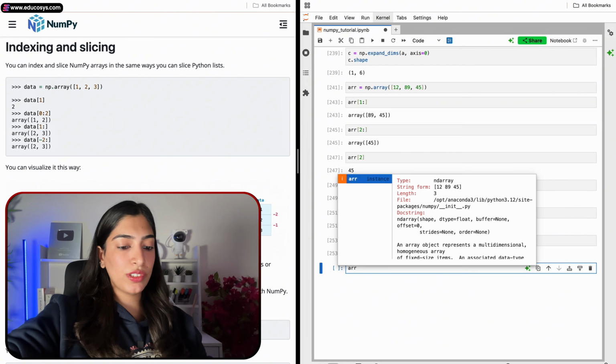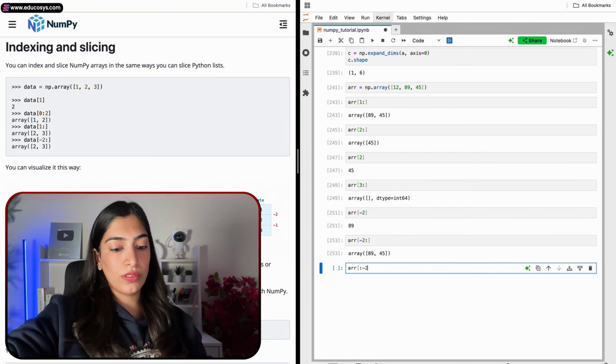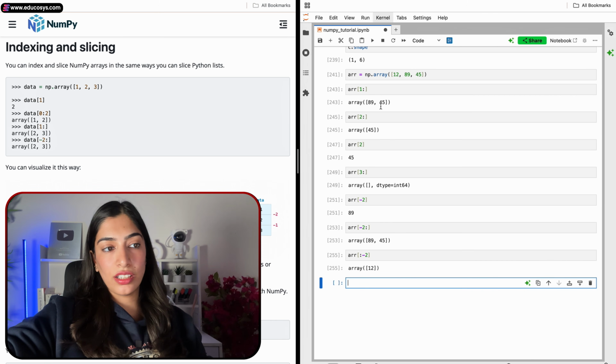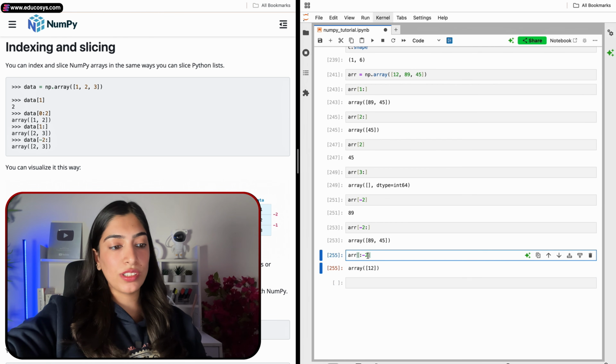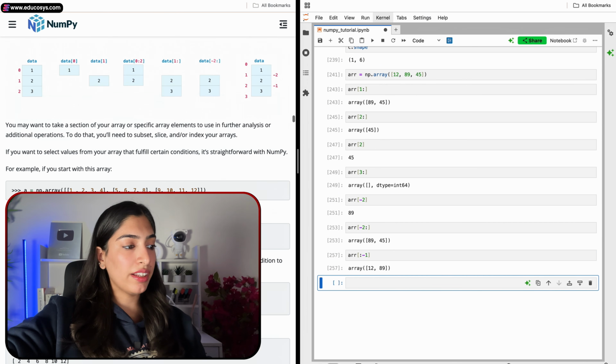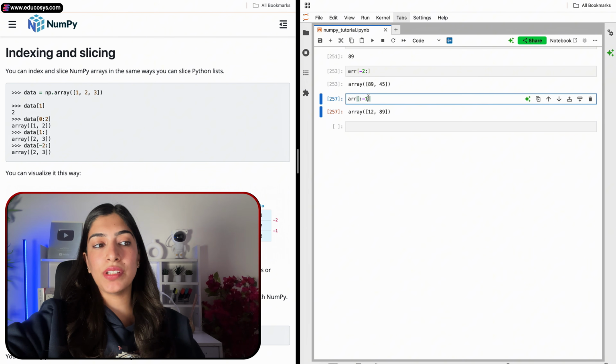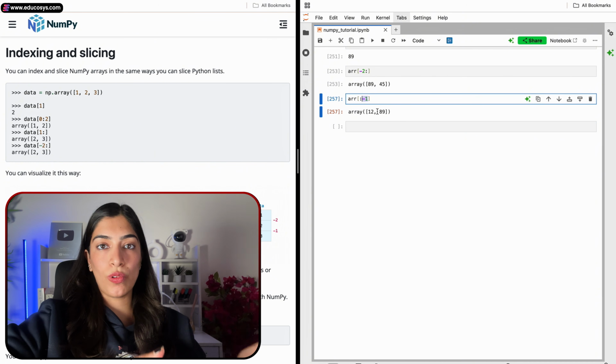If I do from the start till -2, then I'm going to get 12, right? And this is not inclusive. So if I do till -1, I'll get 12 and 89, right? So what this essentially means is give me all the elements except the last element. When we did colon -2, that meant give me all the elements except the last two elements, right?